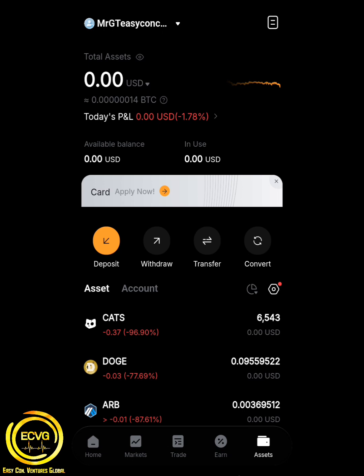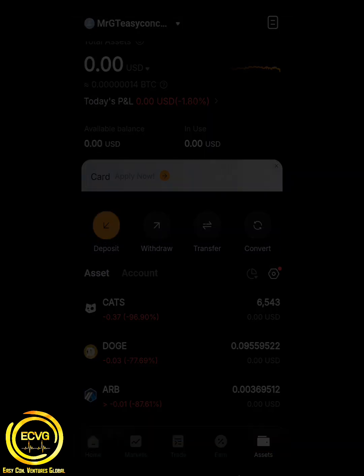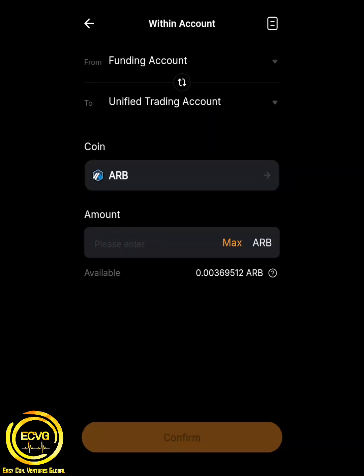In order to move your money from your funding account to your unified account, you click on transfer. When you click on transfer, look at this place here. You see funding on the top, then unified on the bottom. So which means you are transferring from funding to unified, because if your USDT, your dollar, the one that you want to trade with, is not in your unified account, the bot cannot trade it.